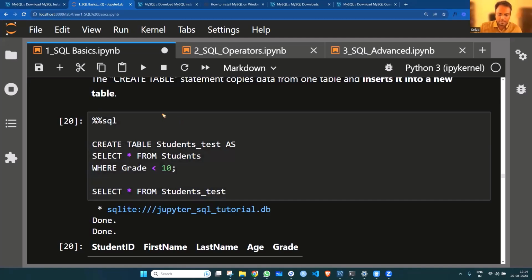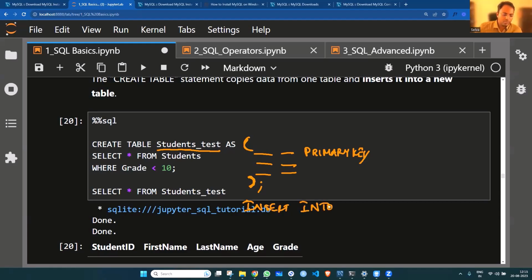Let's go through what's happening. Here we have create table students_test. Previously we did not have as. We opened brackets and closed the brackets and wrote down the schema, the column names and the variable types. If it was a primary key, we would write it as a primary key. Then we close it. This is how we created the table. Then the next statement would be insert into the table name, students, and then inserted the values.